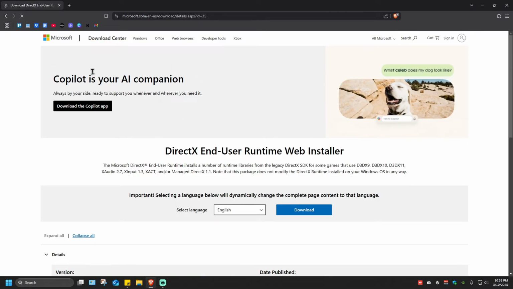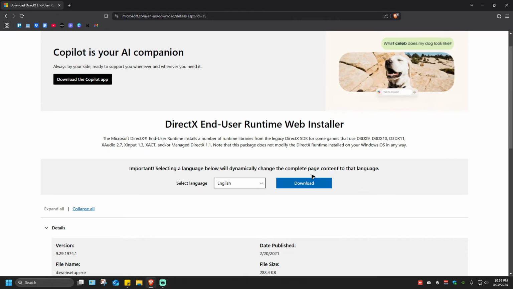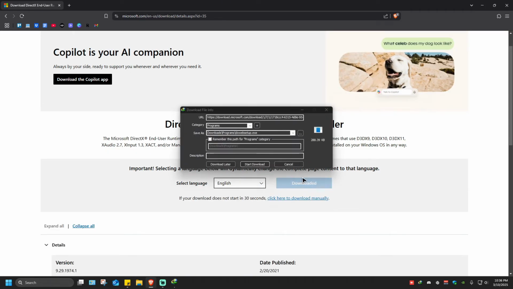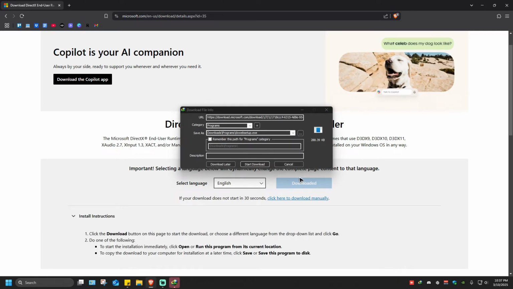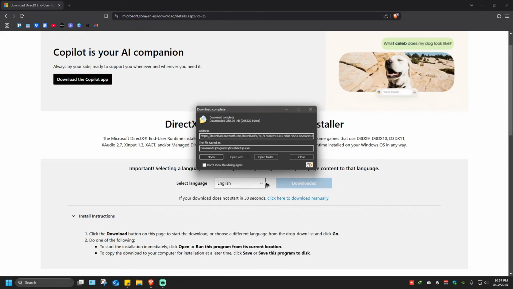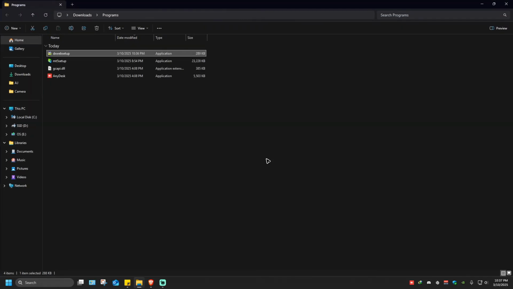Now in here, just go ahead over to the download button right here, click on it, and it says downloading. There'll be a download page that'll pop up. Just go ahead and start the download. And as you can see, the process is done. I'm going to go ahead and open up the folder.